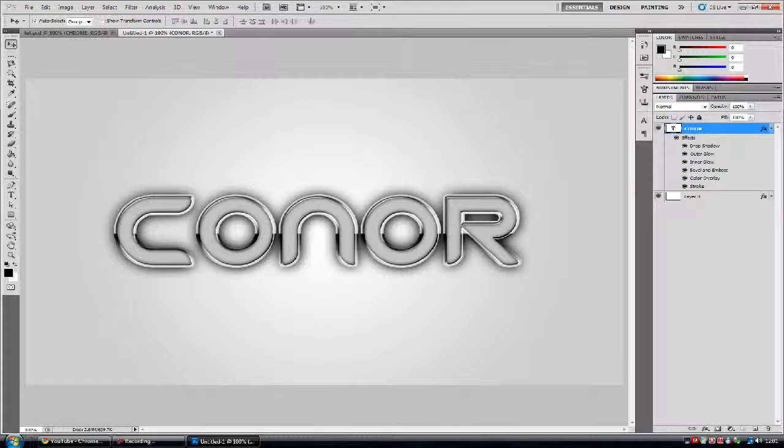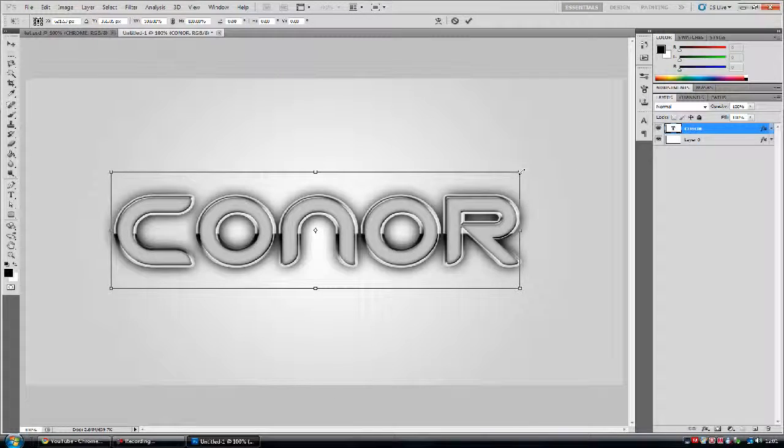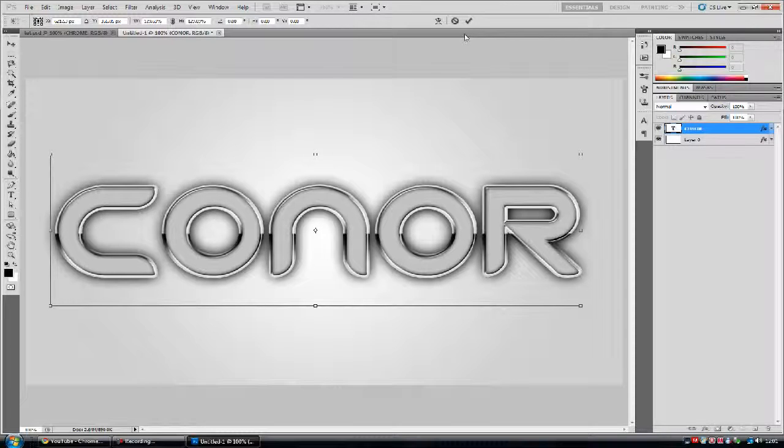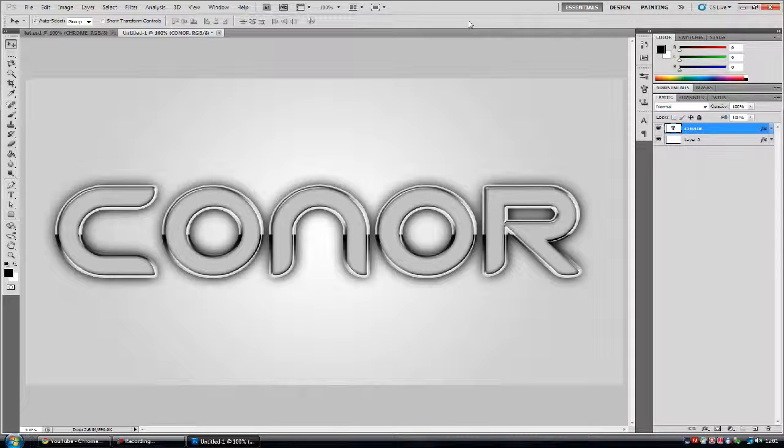And that's about it for today's tutorial, guys, just how to create some metallic-like text as shown here. So go ahead and use this for your projects, use it by all means.